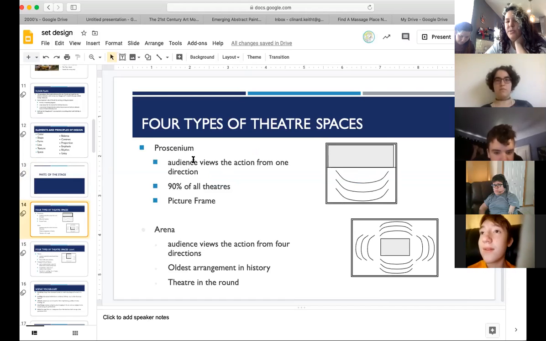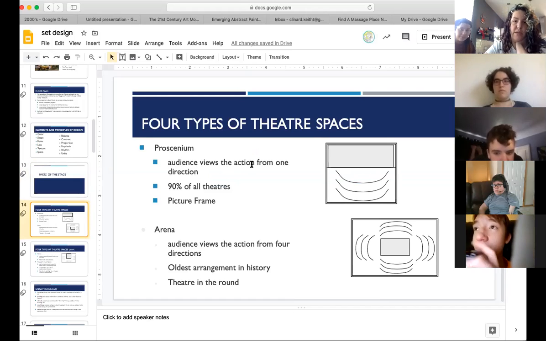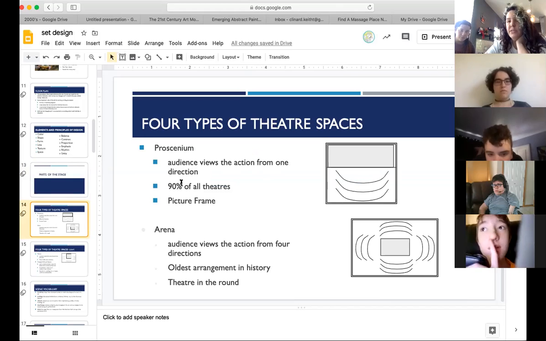Two parts of your stage. You have a proscenium stage, where your audience is in one direction. 90% of theaters are like this. Ours is not. You have an arena, where it's all the way around. Usually it's theater in the round.